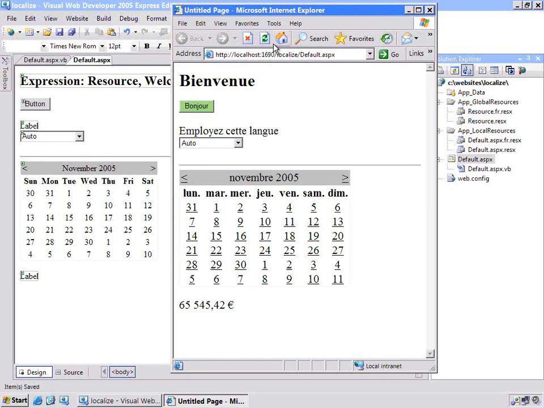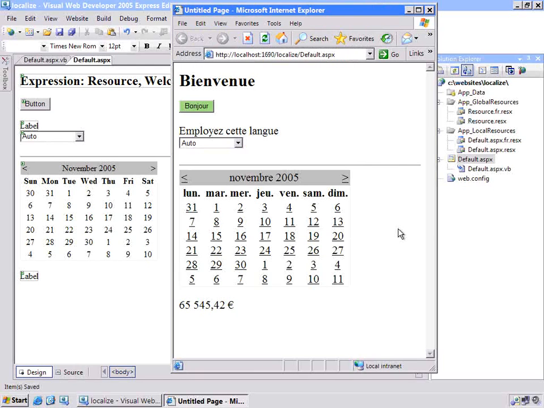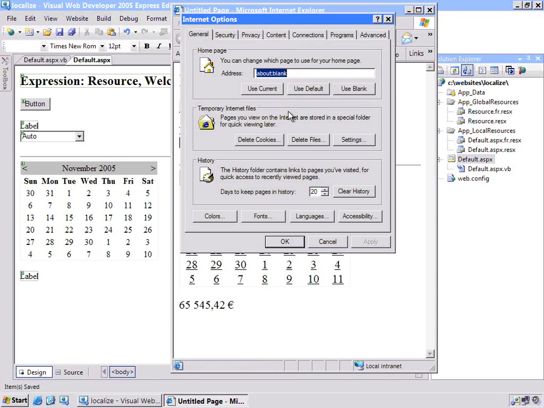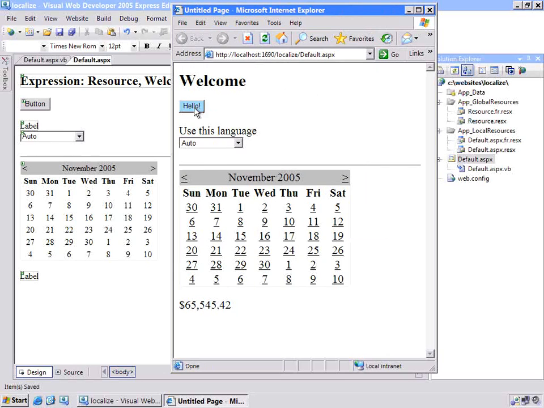Okay, so remember, by default, our language was set to French. And you can see, not only do we get our correct localized resources, but the calendar and the format conversion worked. This is 65,000 euros in French, and they use a comma as a decimal separator and a space for their thousand separator. If we go back and change our default to English and hit refresh, we get our localized version up here, and our thousands are separated by commas, decimals by period. This also works as well.